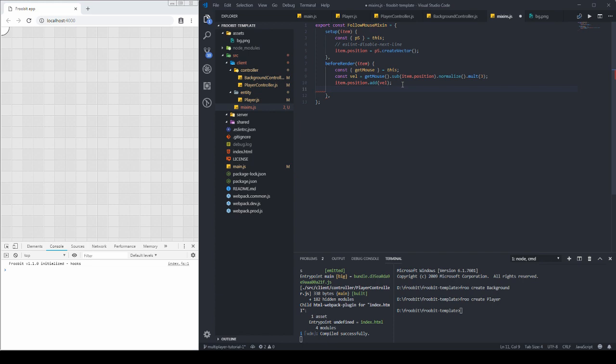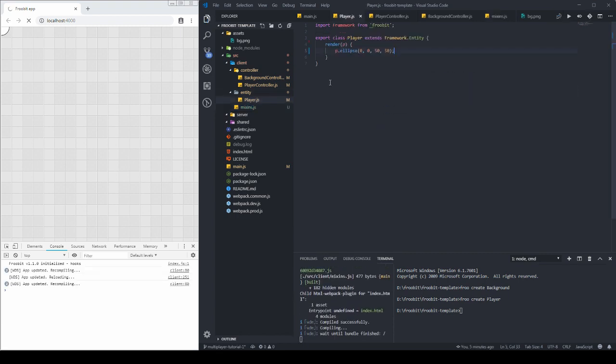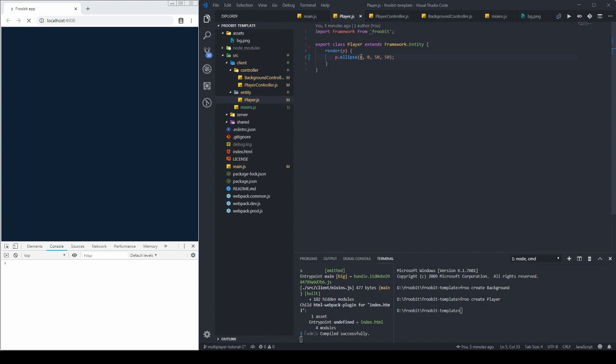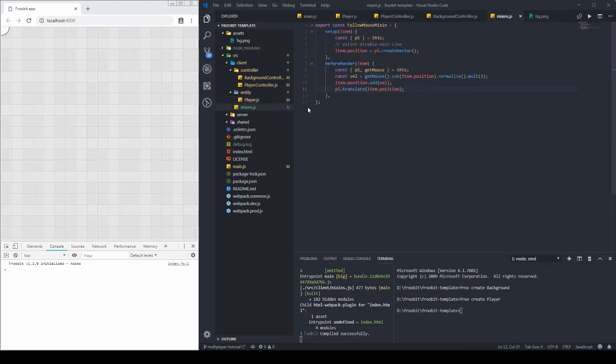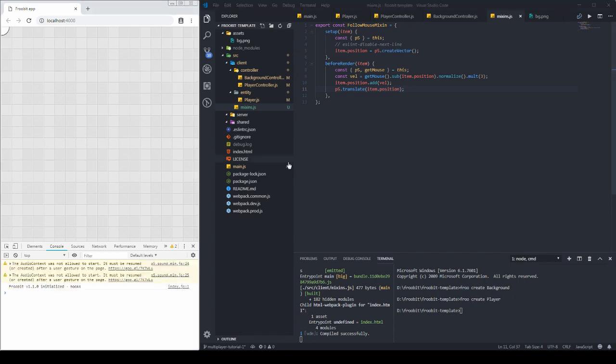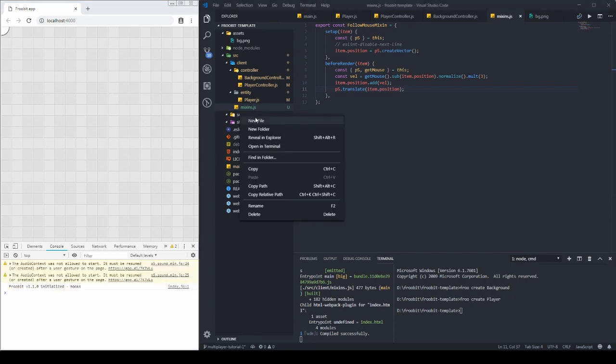And it's not moving because I think we'll need translation here. So let me call P5 translate by the item position. Okay, so let's wait for the refresh, rebuild, and let's try it now. Yeah, you can see I'm moving the mouse around and the player is following the mouse. So we encapsulated the behavior into this little mixin, and we can, if we want, reuse it in multiple places.